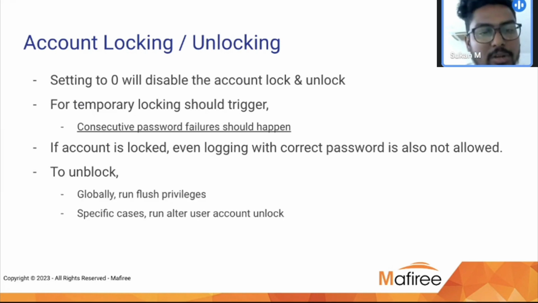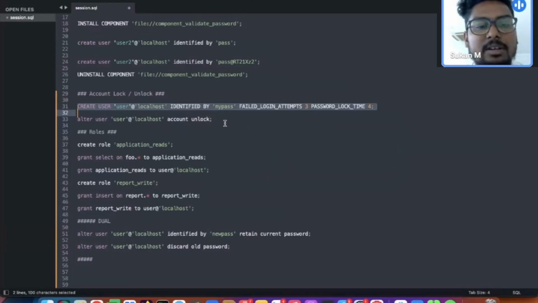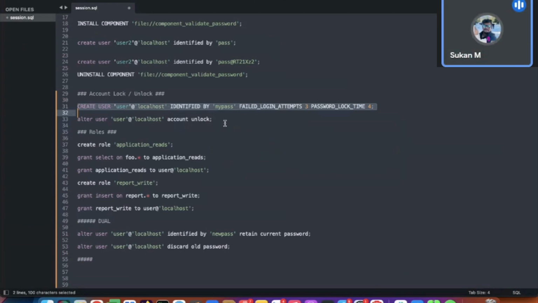How to unblock this? There are 2 ways. One, you can run a flush privileges globally. Or if there are multiple user accounts getting locked, and you want to unblock them one by one after reviewing the password or changing the password, you can manually run the alter user command to unblock.